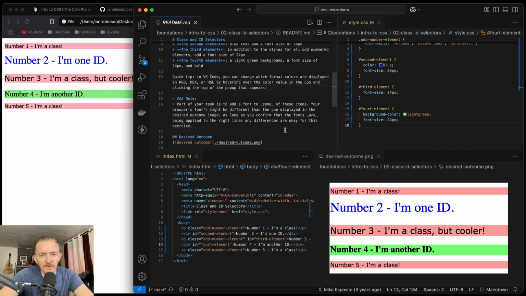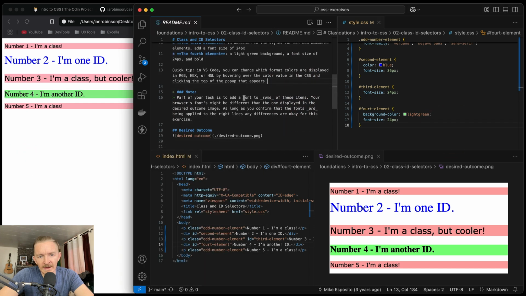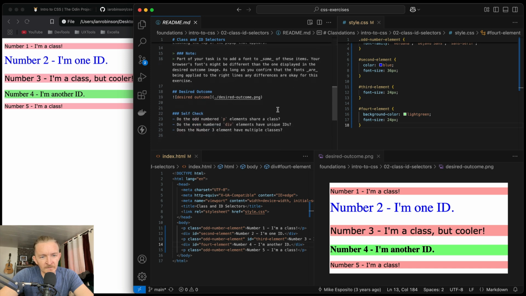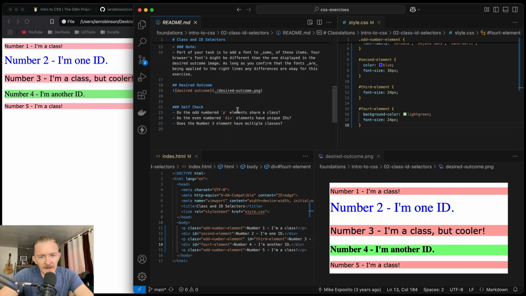Cool. Part of your task is to add a font to some of these elements. Your browser's font might be different than the one displayed in the desired outcome. As long as you can confirm that the fonts are being applied to the right lines, any differences are okay. So desired outcome, do the odd numbered P elements share a class? Yes, odd numbered P elements have a class of odd number element. Do the even numbered div elements have unique IDs? Yes, second element is a unique ID and fourth element is a unique ID.